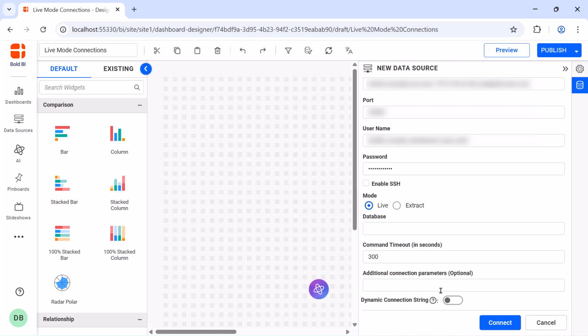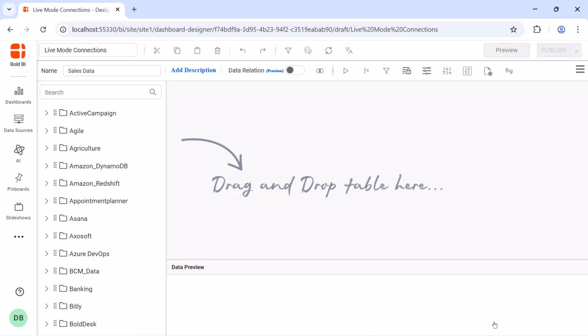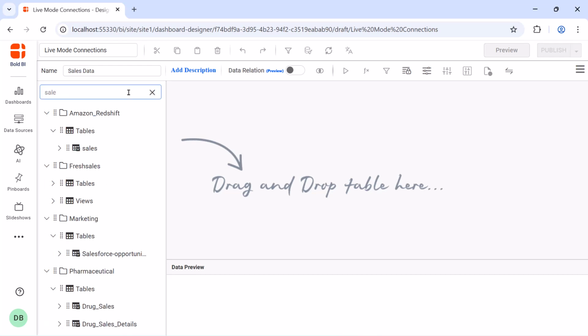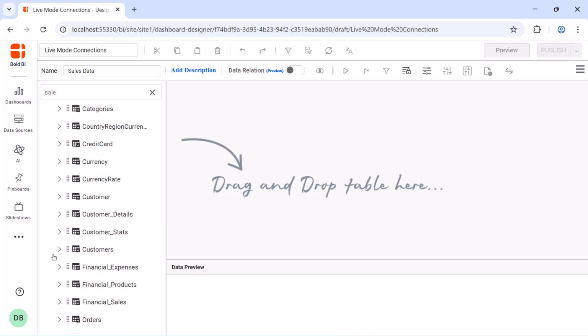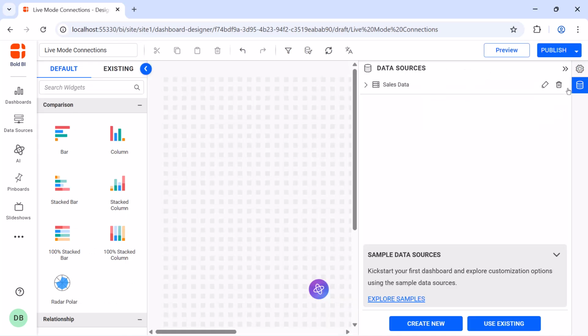Choose Live to fetch data directly from the data source. And database name. Click Connect to connect to the PostgreSQL server with the configured details. It opens the Query Designer page. Drag the table. Or use the code option to pass a query and display data. Click Save to save the data source.